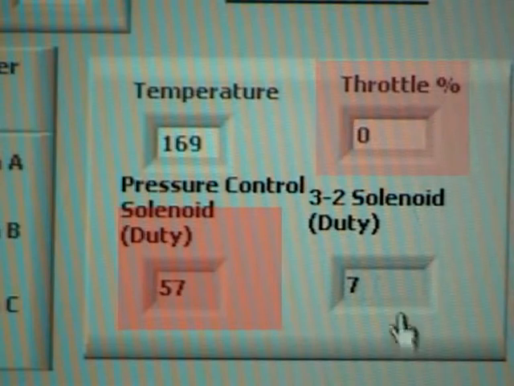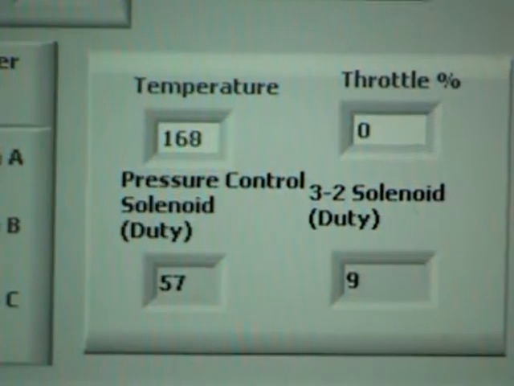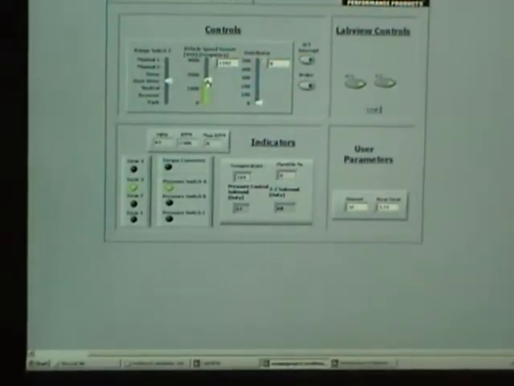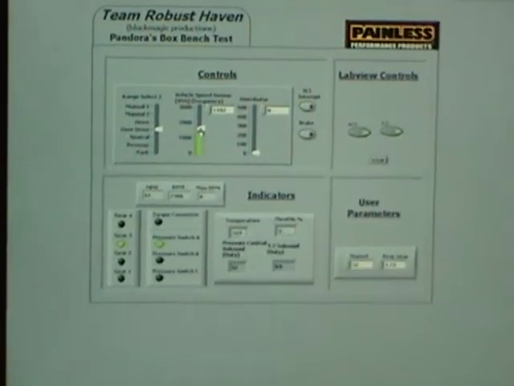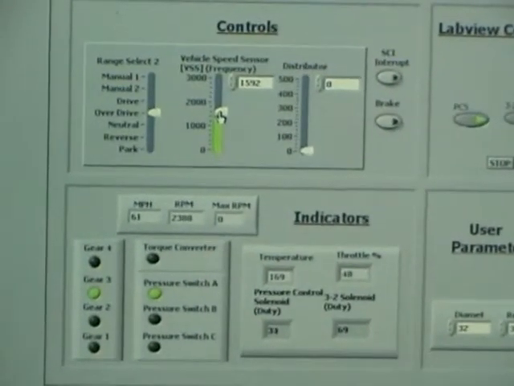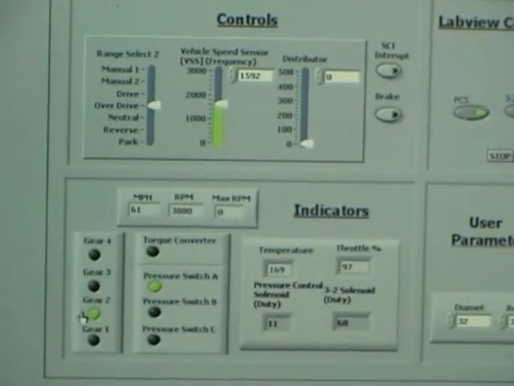The 3 to 2 solenoid right here, again, duty cycle, is a solenoid that is used to cushion the downshift between third gear and second gear. And what happens is, say you're in third gear like we showed earlier, and we raise this up to third gear, and then you were to increase the throttle and cause a 3 to 2 downshift, and you saw the 3 to 2 right there.